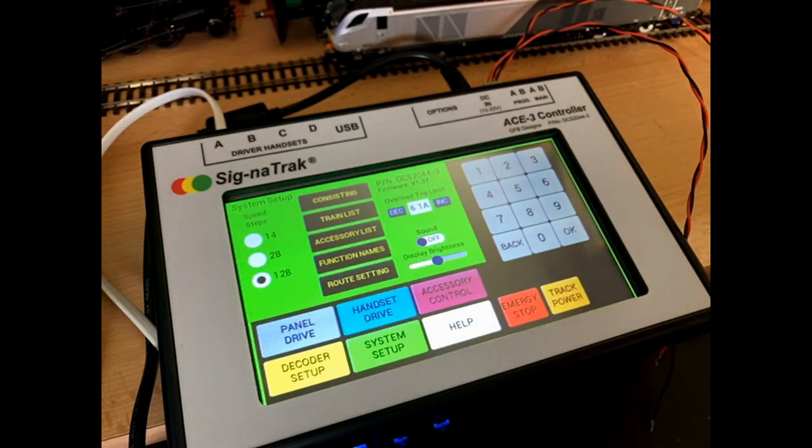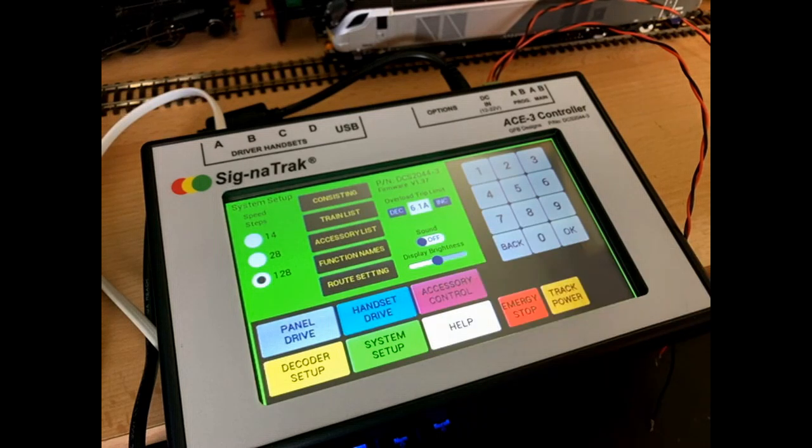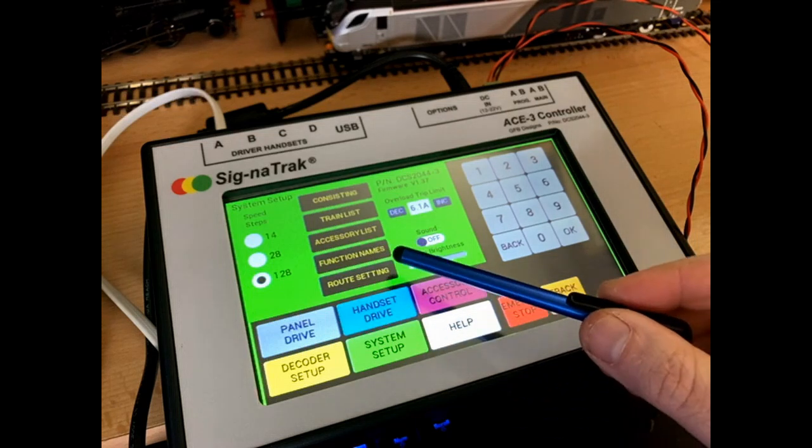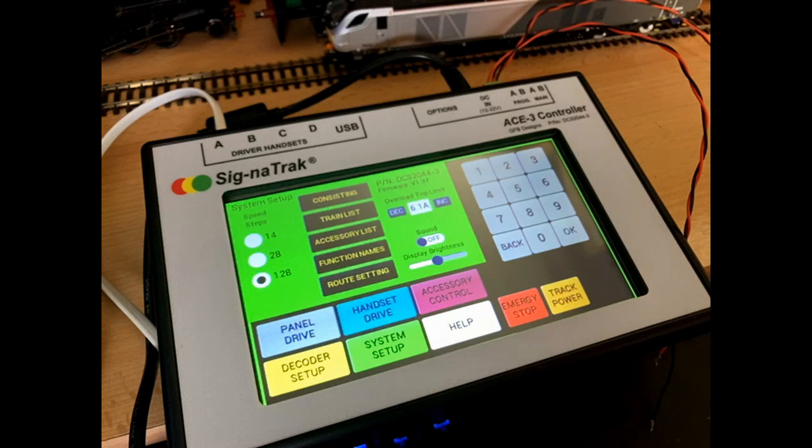Function names is the one where you can change what F0, F1, F2, F3 and so on for all your different functions on your locomotive are. You can put different names in. On version 1.2, that is limited to 6 characters, but with the upcoming releases of firmware, that will probably be increased to 2 lines of 6 characters per line. You've then also got on here route setting, and this is where you can set up your one press routes that will set points or signals or both together on a touch of one button.